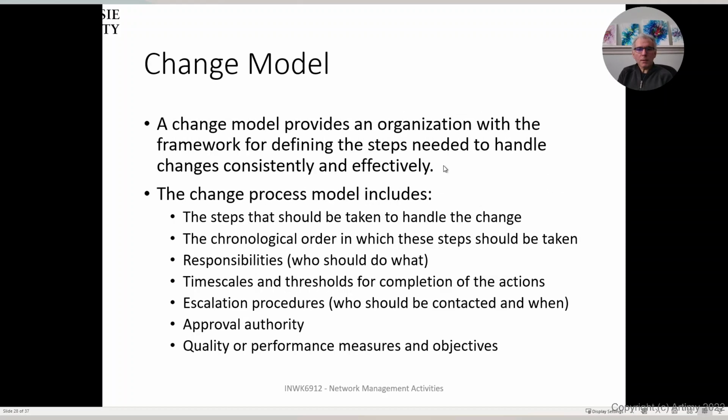All right, so these are the roles. What are the models? The models represent the steps needed to implement the change. We talked about the changes, but we didn't talk about the steps, right? So the steps, the chronological order, the order of the steps, the responsibilities, who does what, all of this is part of the change model. Time scales, escalation procedures, approval authority, and monitor the quality of performance.